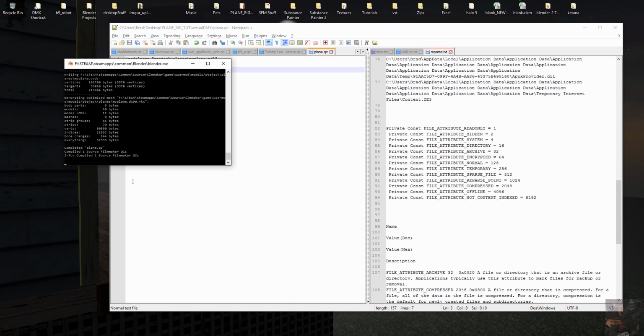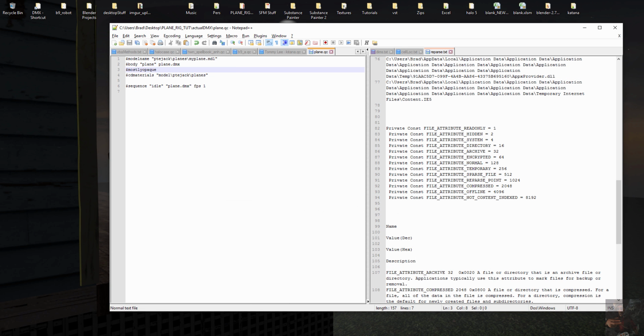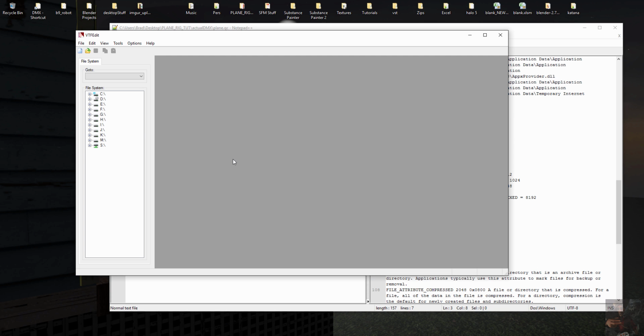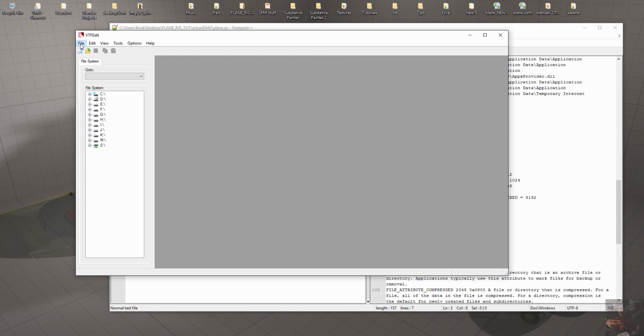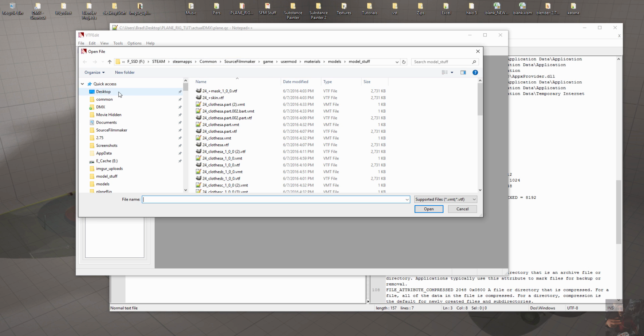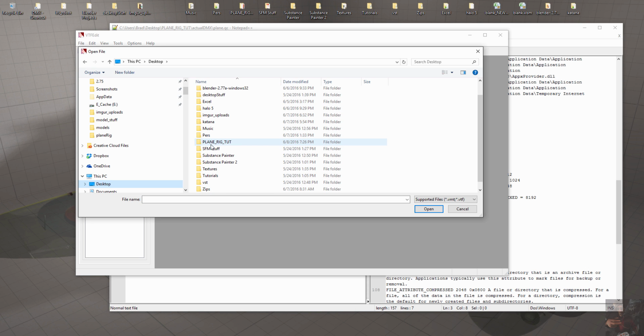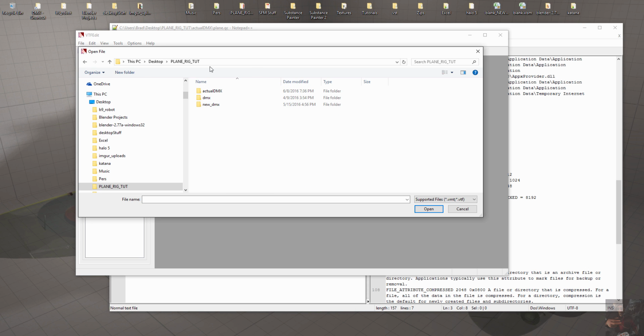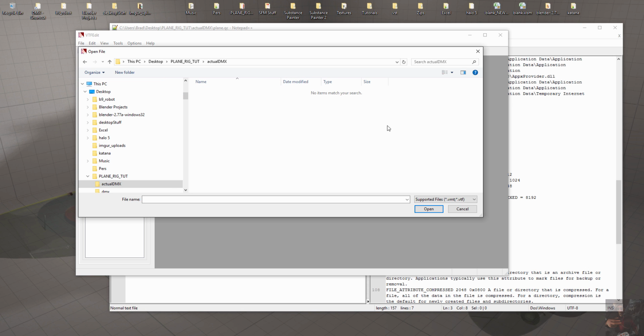I'm going to just minimize this. I'm going to set up my textures. I'm going to use VTF Edit because this is just a simple model. I'm going to open up that PNG file that I created with Blender. Where is my desktop? There it is. Plane rig. Okay, where did I save that to?